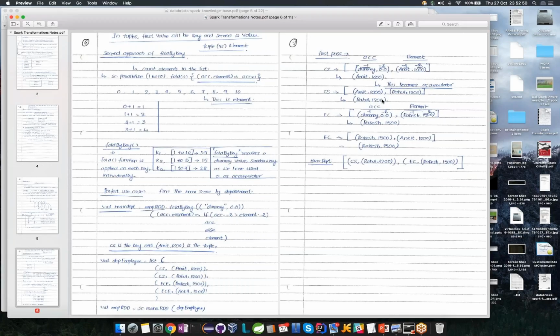This one is for the computer science partition. Perfect. Now let's have a look at the EC partition. In the EC partition also, I have to do the same thing. I have to initialize with the dummy value, which is dummy comma 0 comma 0. Makes sense. And now accumulator underscore 2 greater than element underscore 2. Is 0 greater than 1500? No. So it will give the element here, which is Rakesh comma 1500.